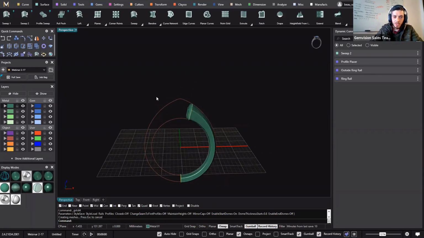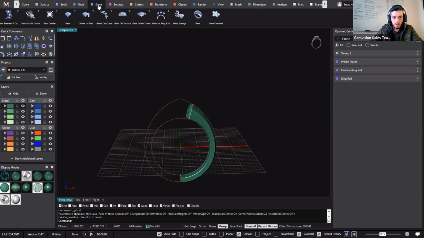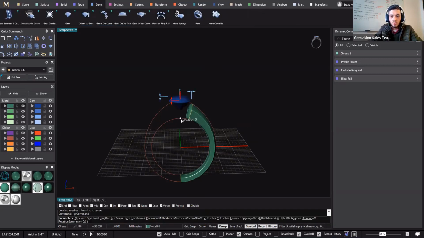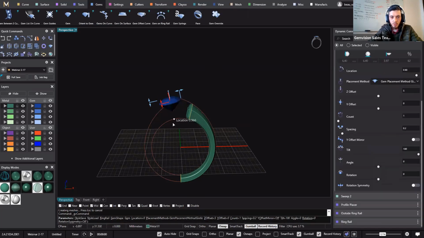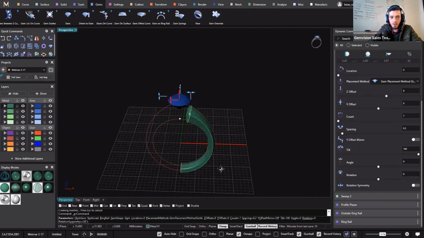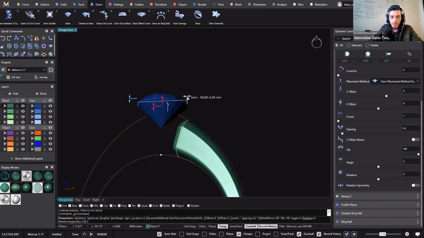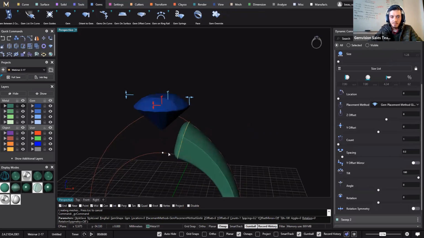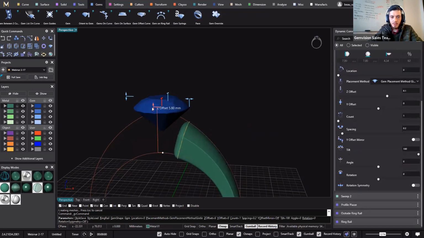The next thing we need is going to be a stone. So let's go under the gems, and I'm going to get a gem on ring rail, and this will relate my stone to my original ring rail. So let's pull it up about there. Let's choose a 7mm. Let's go about here.